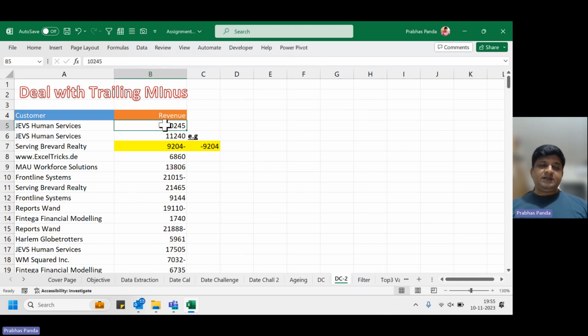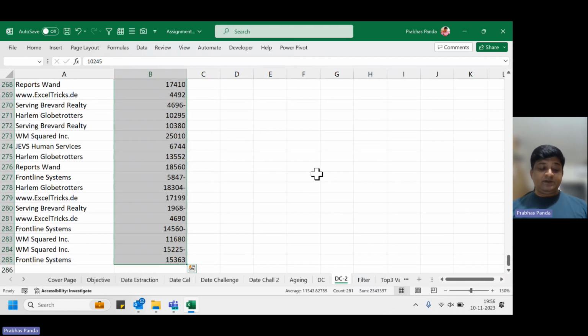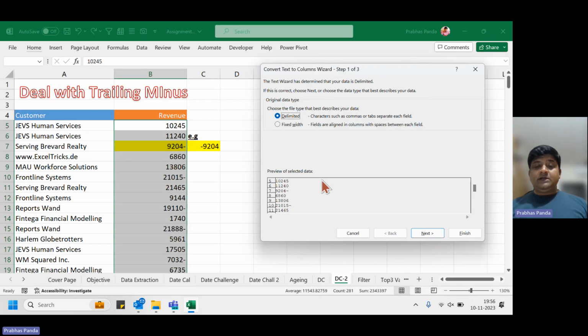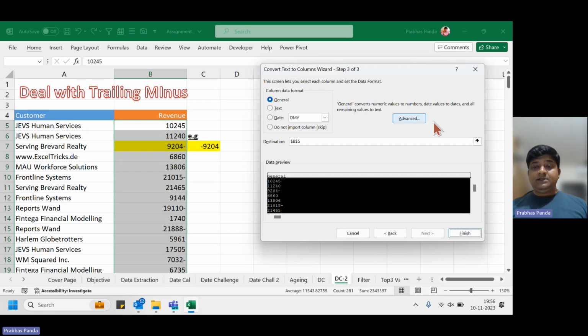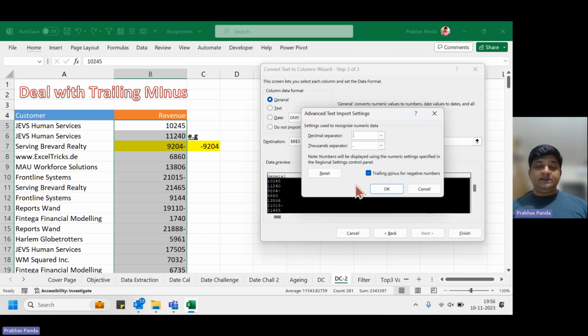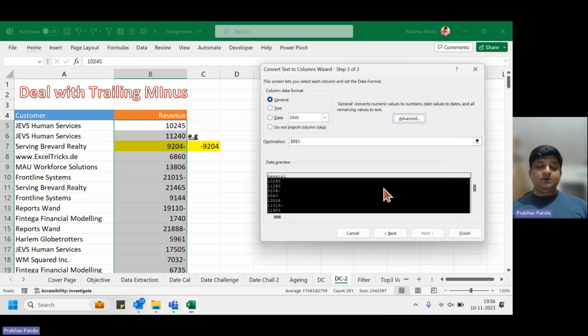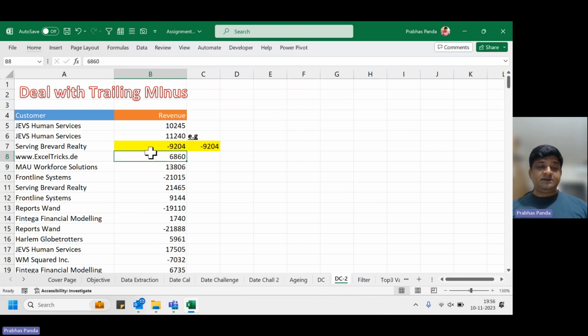So how to make it? The best practice: don't go for any formulas or functions, making your file size heavy and wasting your time. Simply select your data, go for Text to Columns, next, next. And here we have an option called Advanced. When you go for this Advanced tab, you will find this option, Trailing minus for negative numbers. It has to be always on. If you confirm it is on, then click OK and click Finish. And the data is ready. Can you see that? So this is the best way to clean up your data, people, if you have such kind of state.